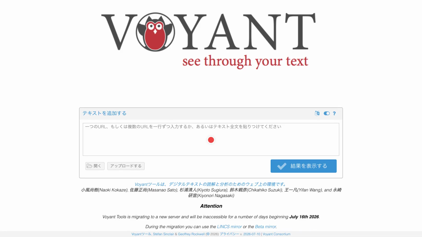In the box at the center of the page, shown here in the Japanese interface, you can paste the text itself or the URLs of publicly available files. In this demo, we will load 3 years of a diary encoded in TEI using URLs.